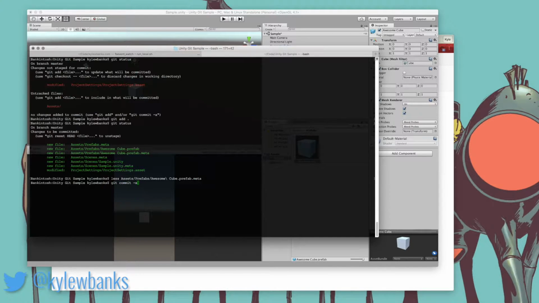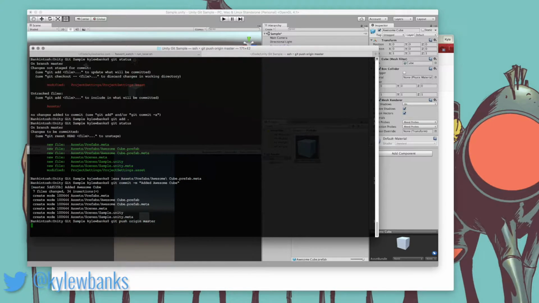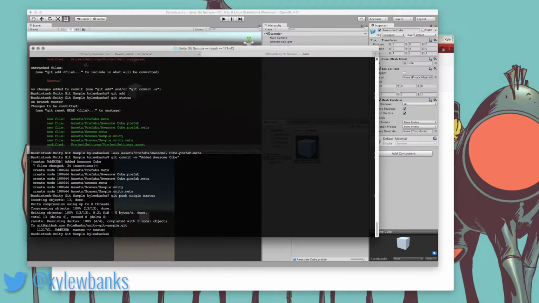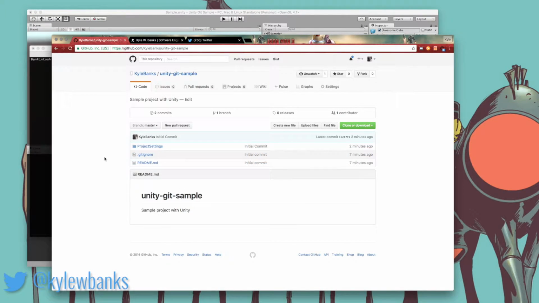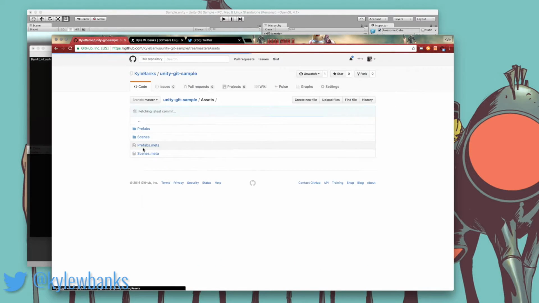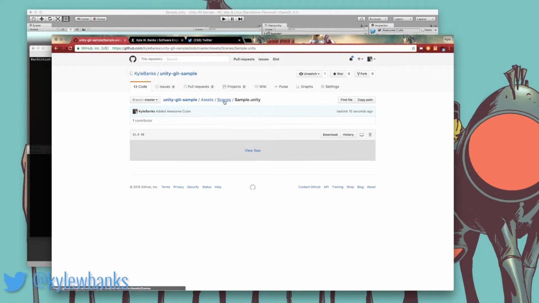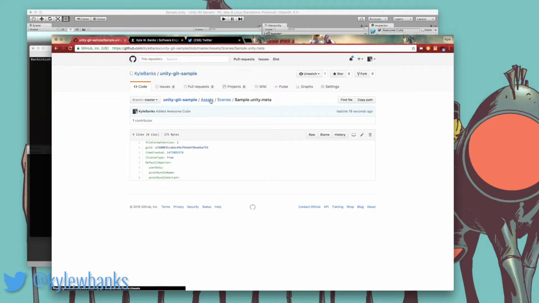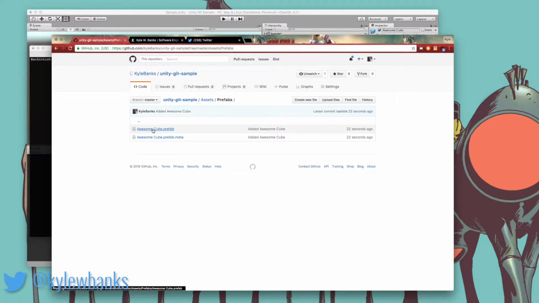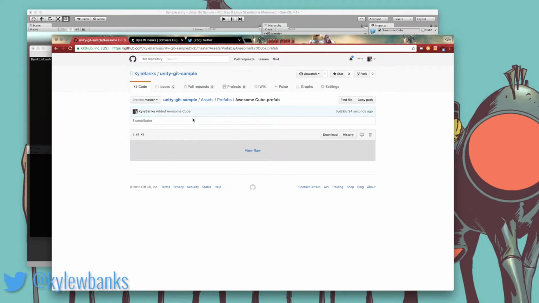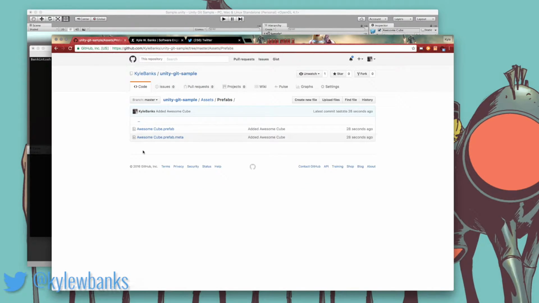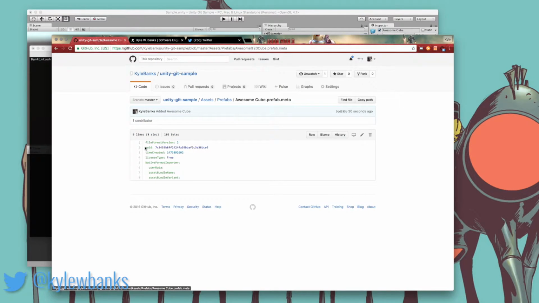So we'll commit this again, and let's call this "added awesome cube", and push origin master. Great. So now let's go back over here, and we'll see our assets folder. We'll see our prefab, our scene. This is a raw file, so you won't be able to actually see anything, but if you look at the metadata, you'll see it there. Again, these objects are actually binary, raw objects, so you won't be able to look at them in GitHub, but you'll be able to look at the metadata files.